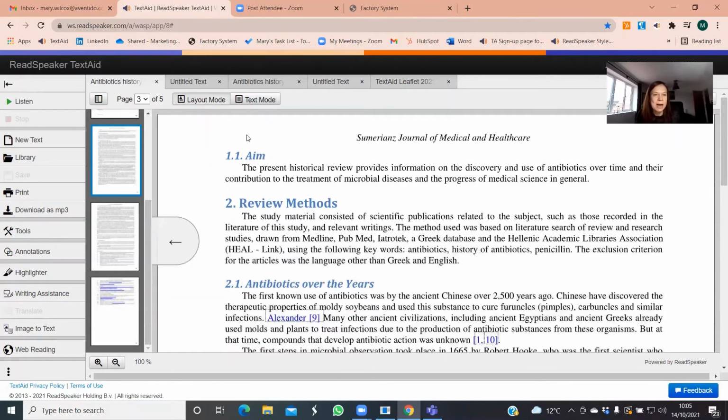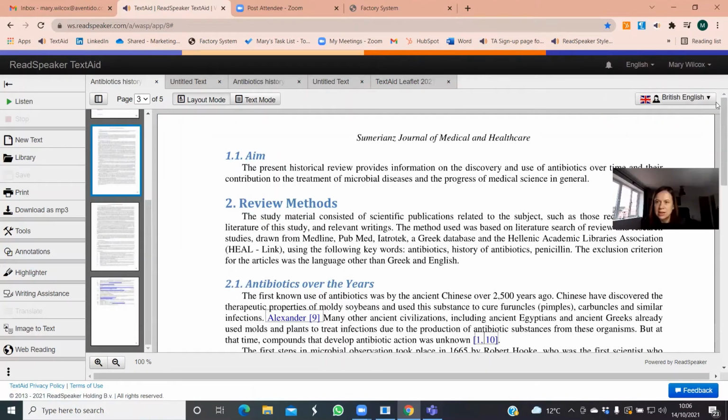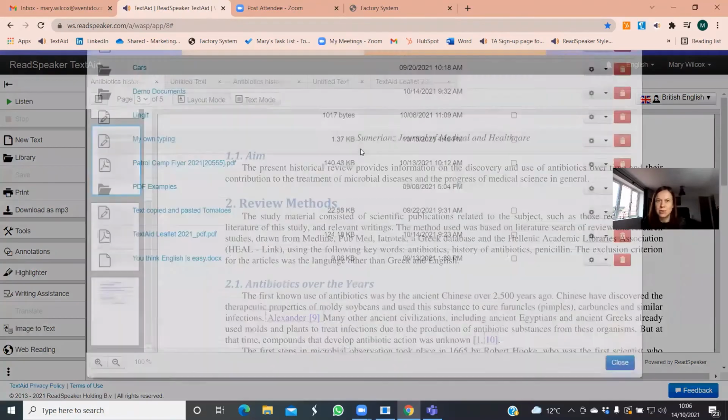Right, let's talk about if you've got a Word document that you've opened up, because that opens up in a different way. It's not got layout mode and text mode, it is just text mode. So I will open a document that's like that so you can see. So I'll go to library, and that's where all the documents are.